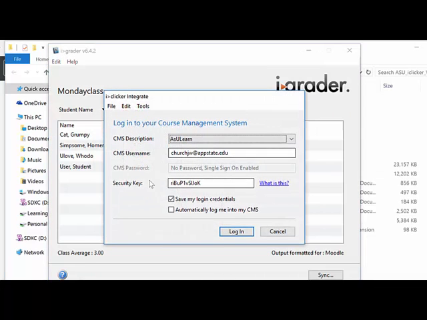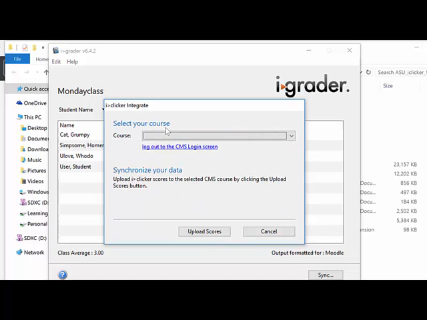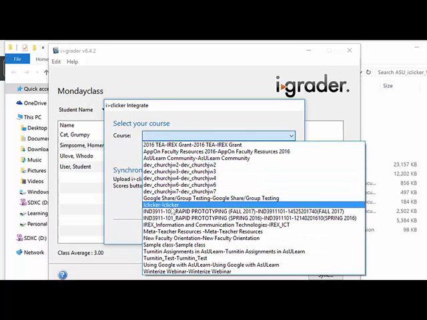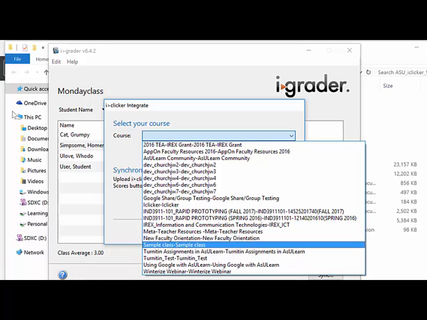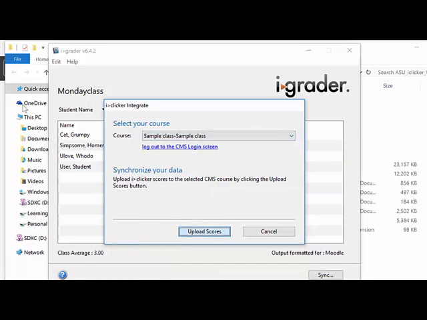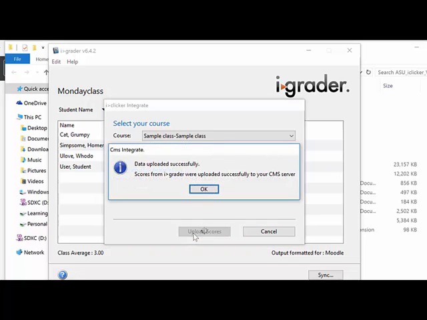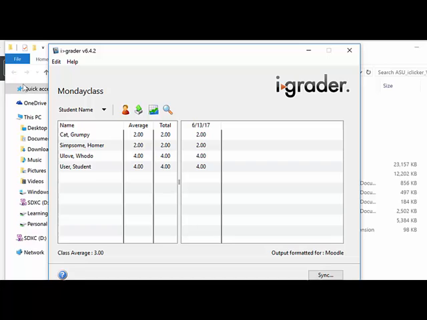It's going to have our login information again. Again, we're going to pick the course. So this is sample course, and we're going to upload these scores. So it gives us a message that says that's been completed successfully. So you can see this takes very little time.